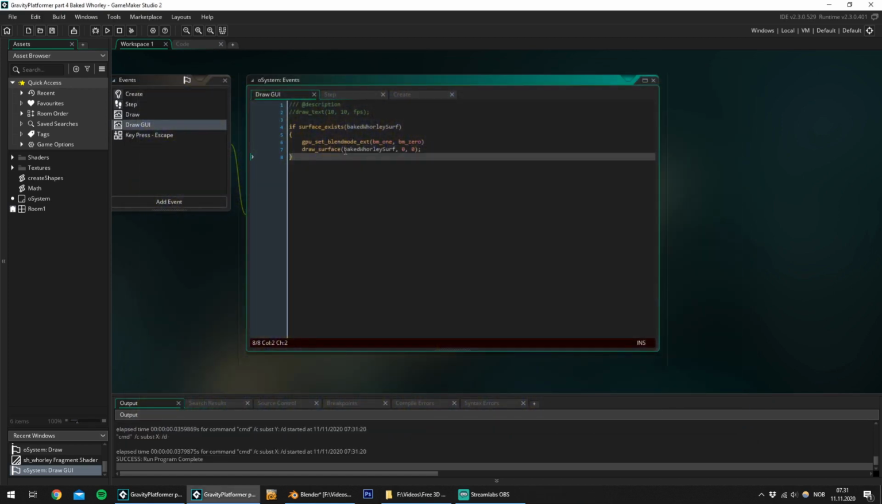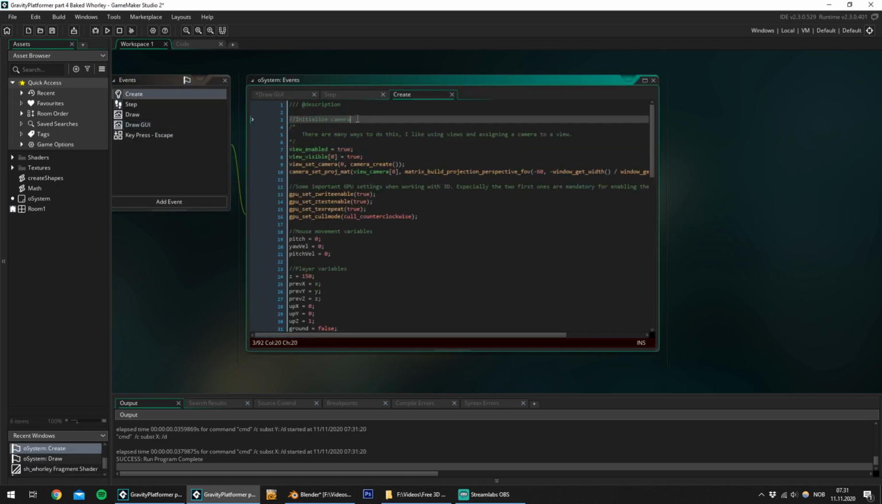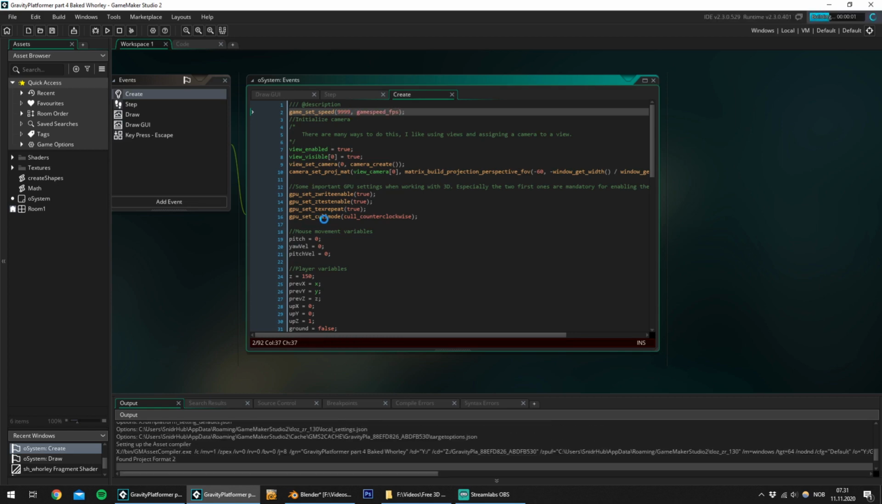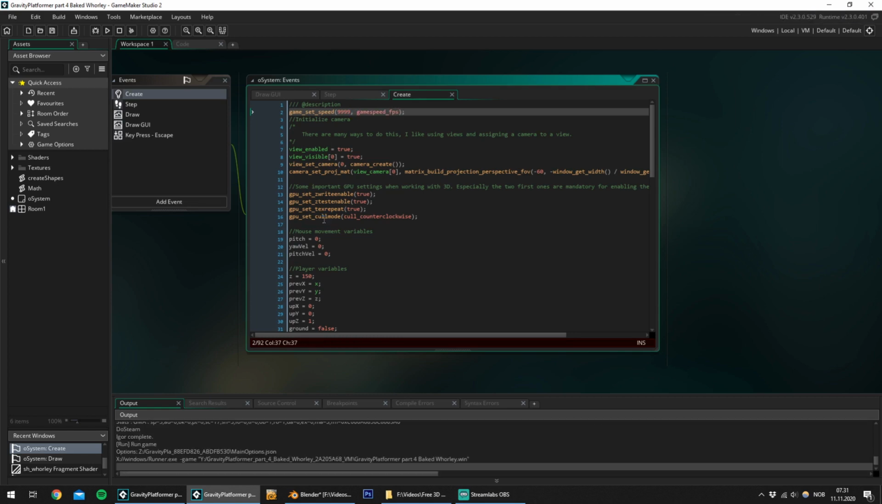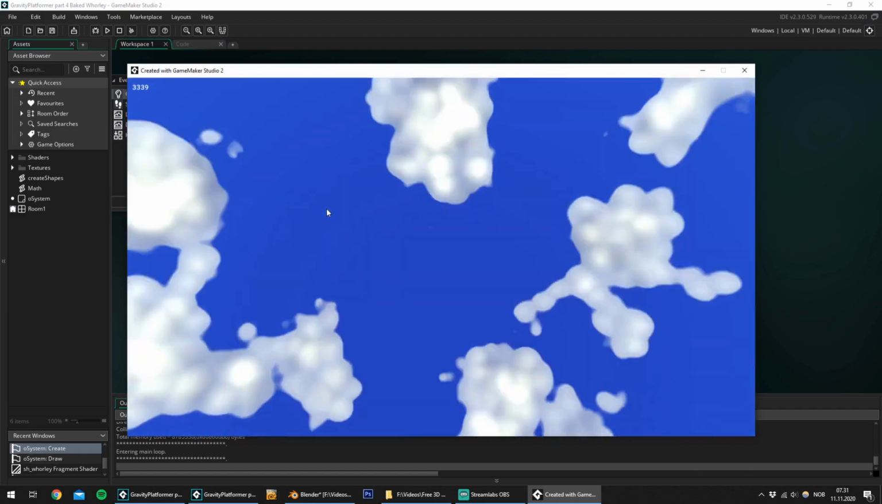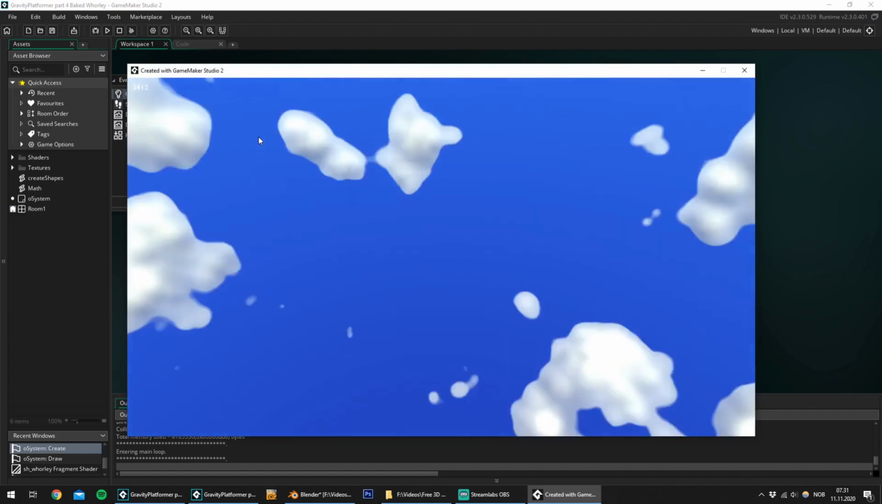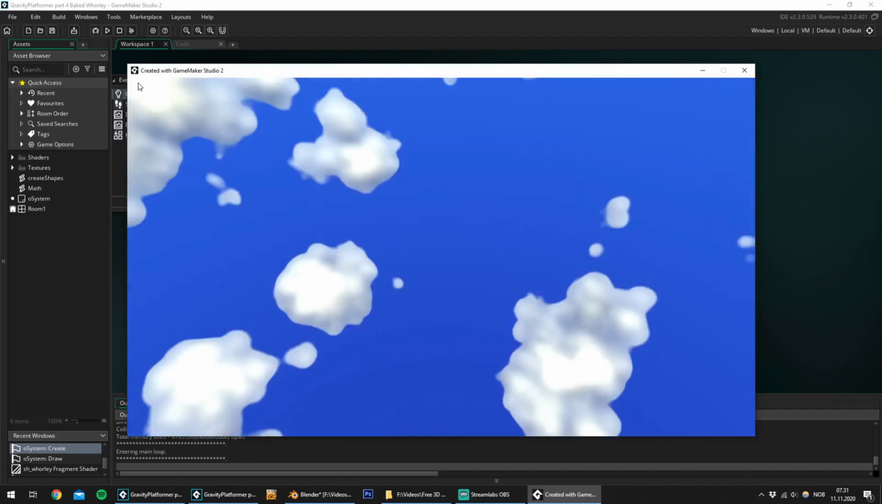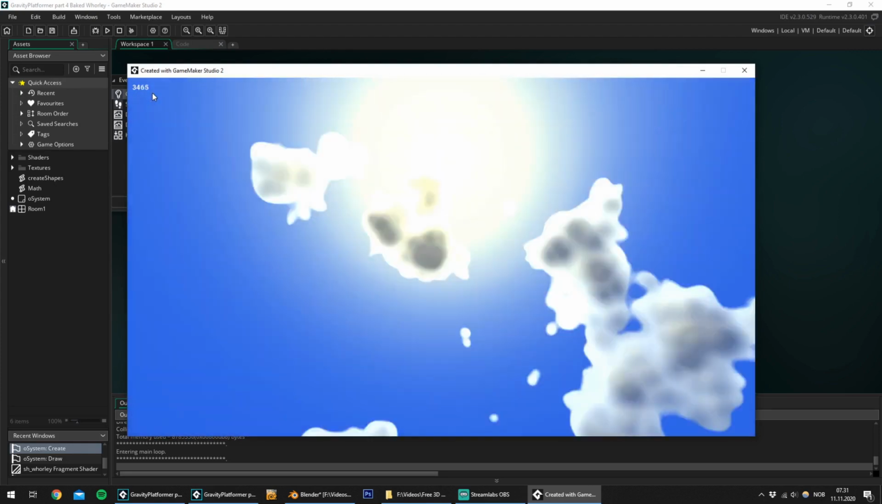So let's see how this actually performs. I will remove this and I will draw the FPS again, and let's unlimit the game set speed. And let's see what that looks like. So that is considerably faster than the previous version. Now it's running at 3500 FPS.